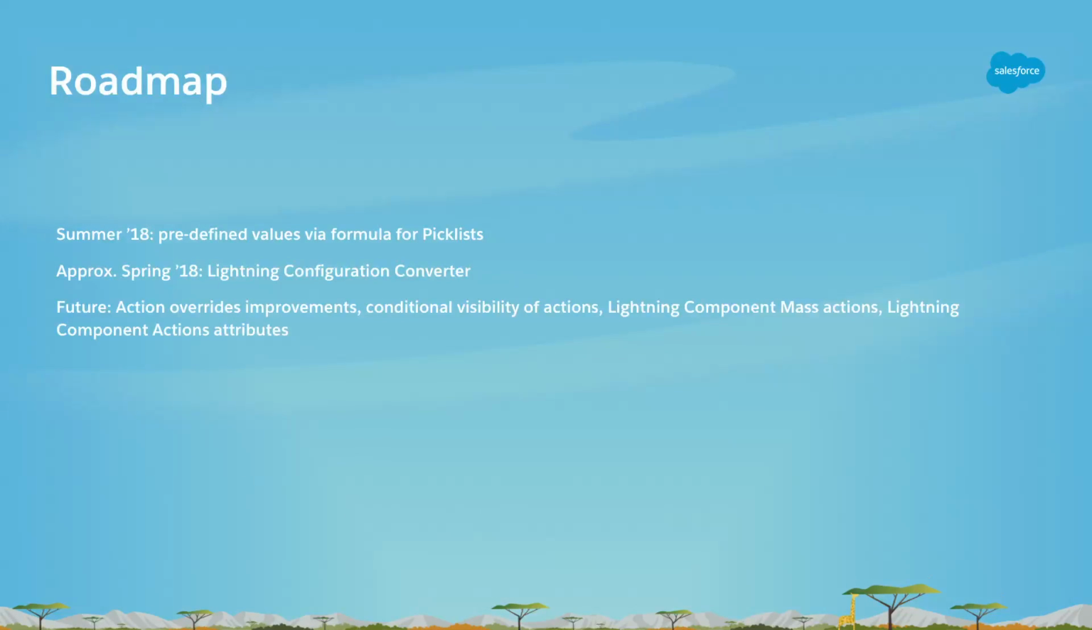And roadmap-wise, in summer 18, we are going to be bringing predefined values via formula to pick lists. This came back as feedback saying, I'm glad you have quick actions with predefined values, but I've got pick lists and they don't support formulas. Well, they do now. So I think that's going to be good. Then approximately spring 18, as we just talked about, is the Lightning configuration converter. And in the future, we have a bunch of things around actions and JavaScript buttons that we're looking into.